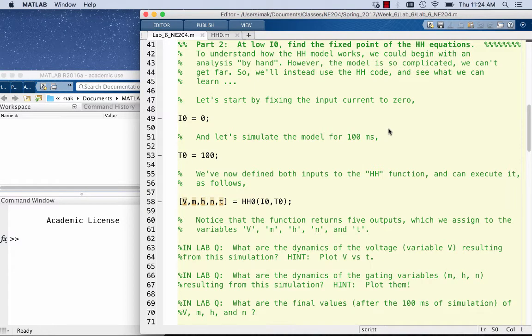Okay, now that we've looked at the equations, we've seen our model hh0.m, we have a sense for, hopefully, how it works, or at least that it's consistent with the equations that we developed in the lecture. Let's try to use it. So let's simulate this model and see how it behaves. And to start, let's fix our two inputs to the model.